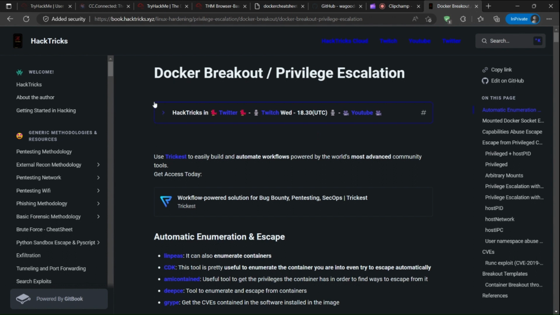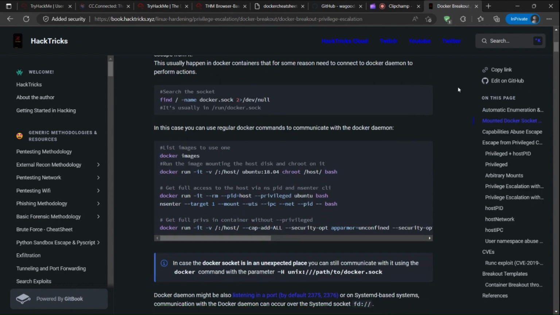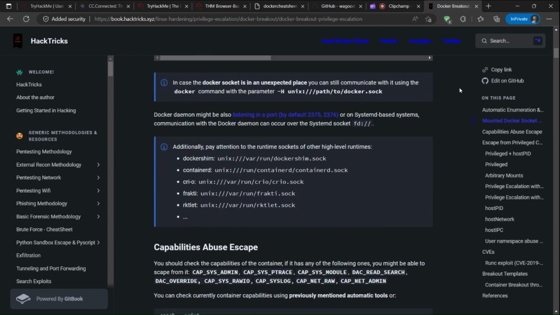Also, HackTricks has Docker breakout privilege escalation guidelines, so take a look at it also.